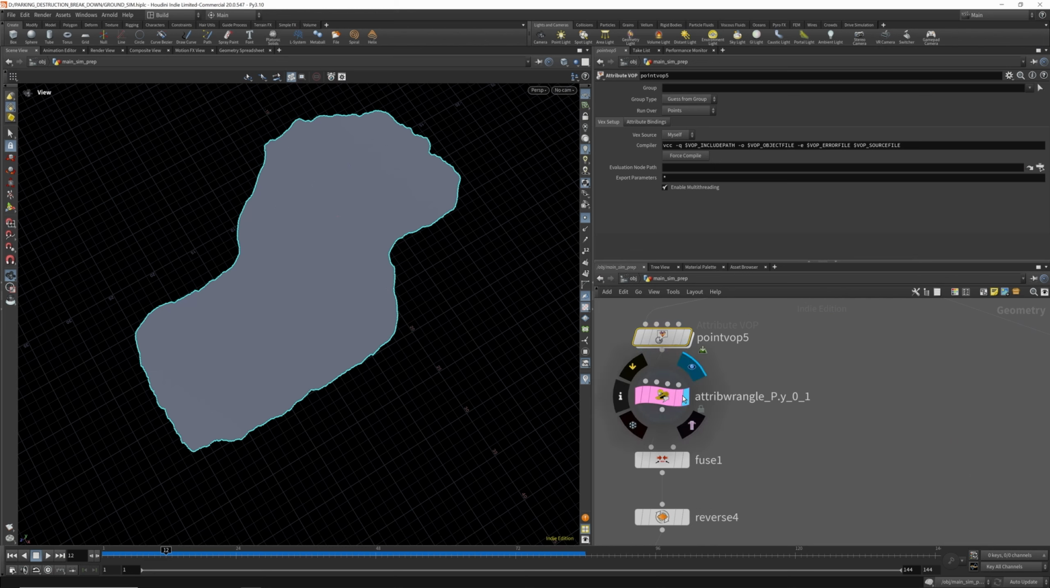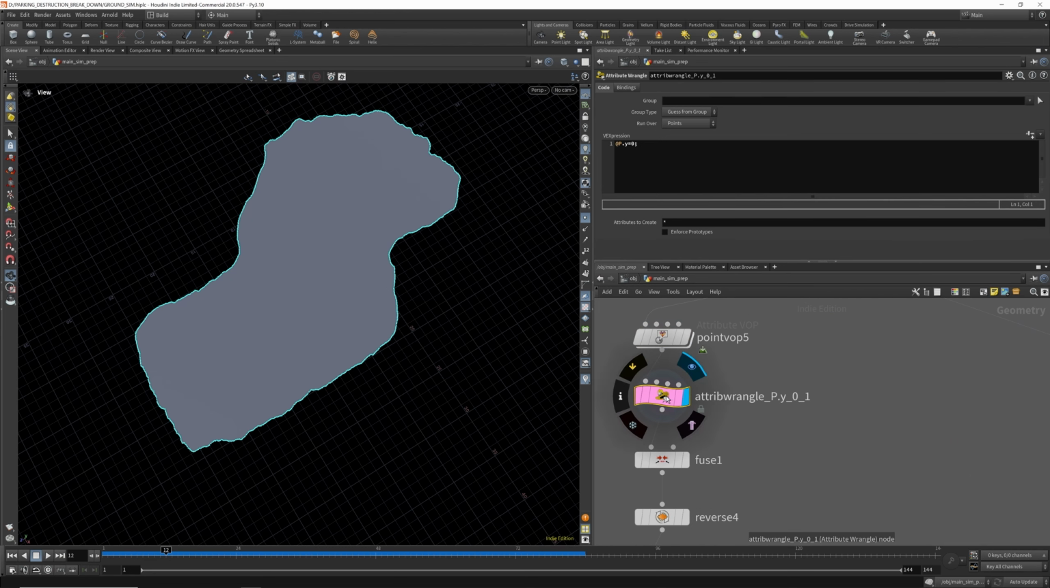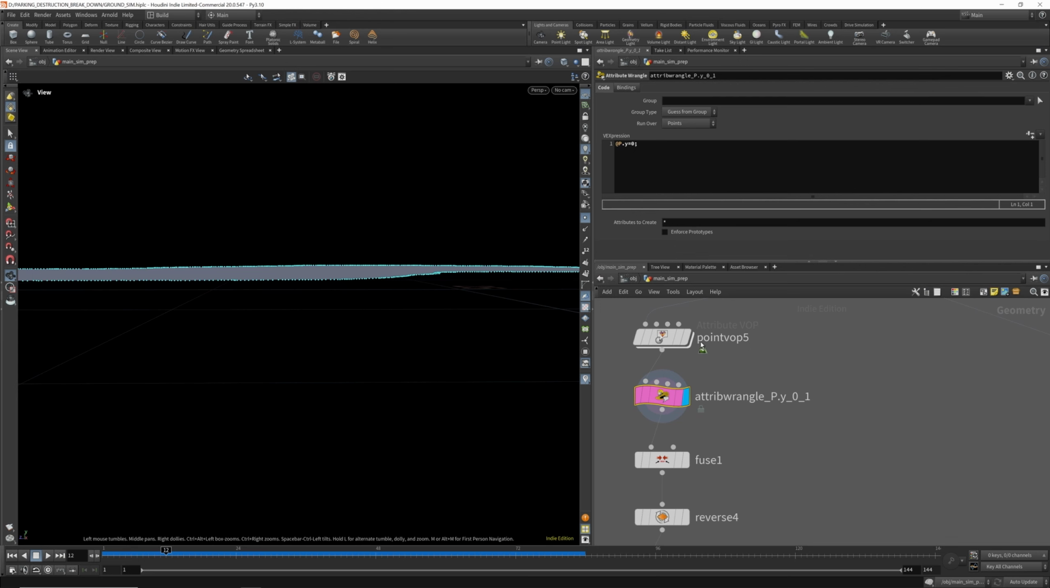From there we have this wrangle, and we're just setting the position of the Y to 0. So we're making sure that these points are all at 0. They are already, actually no, they're not. I see that this noise is pushing them up and down, so this is going to reset that. You could also use a transform node and just zero out the Y. That's exactly what we're doing here.